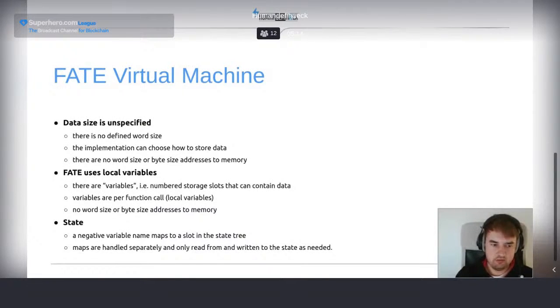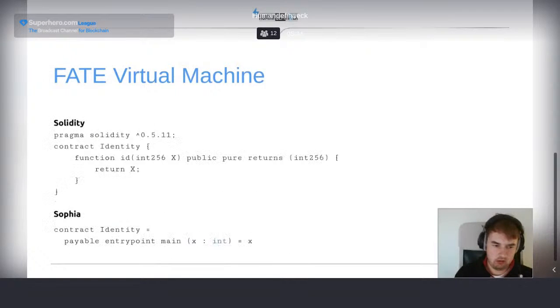And the state in Fate is handled in a very efficient way. For example, maps are handled differently from the other states, so it's more efficient to write a map. The more items you add, it will not use more gas, as this is some special case.